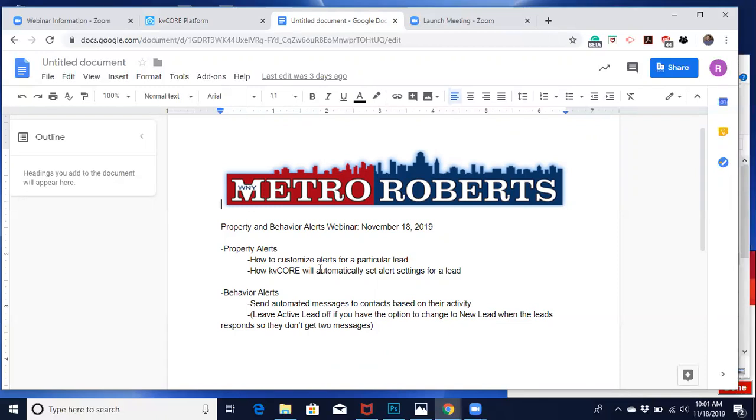Then the second alert that we'll cover is the behavior alerts, which are automated messages that go out to contacts based on their activity. kvCORE will read some of their activity and send them canned messages from you, to help you stay on top of people that seem to be really interested in doing business with you, so that you don't have to be tracking it all the time. kvCORE will read that for you and say, oh, this person has been active on your website. We're going to reach out to them on your behalf.